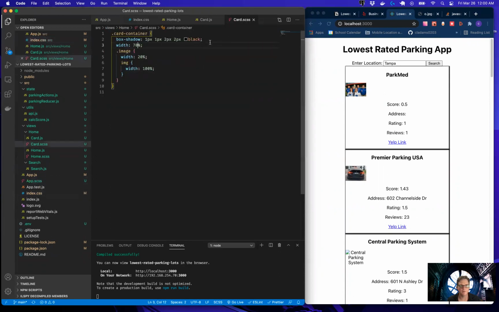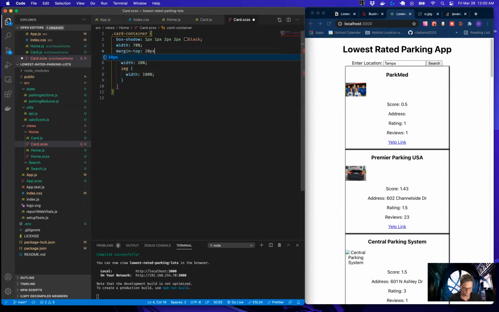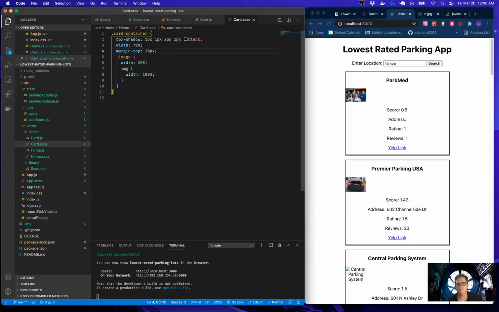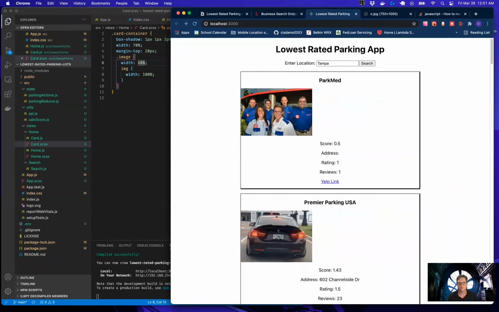Let's go into card. Give it a little box shadow width. Let's give it a margin top of, I don't know, 20 pixels. I'll bump them down, give it some space. Image width, let's go 40. I need to containerize this a little bit. So I think I want the image. Let's see if I built this card out. I think having the image kind of over there and everything else over here would look cool.